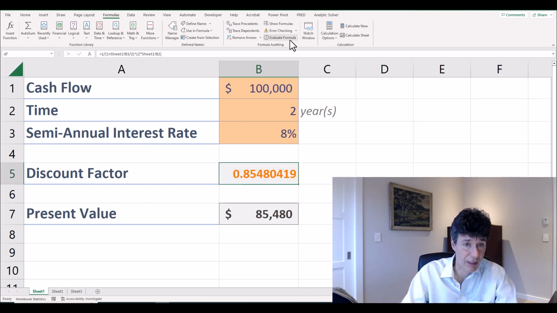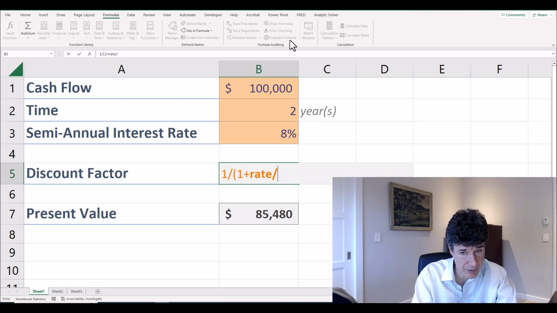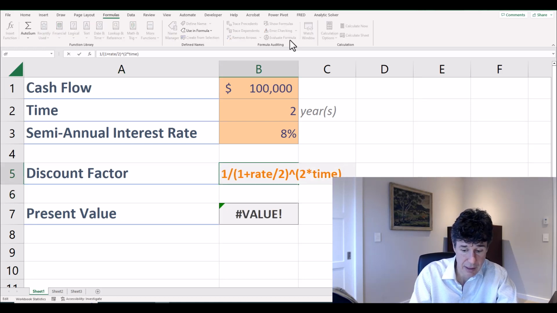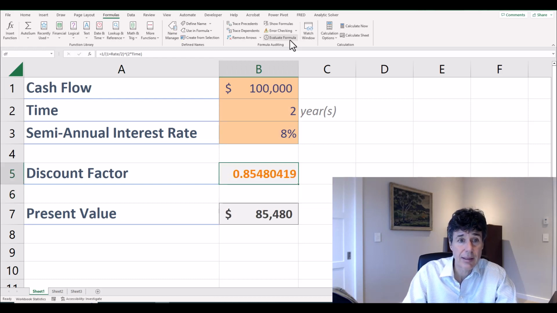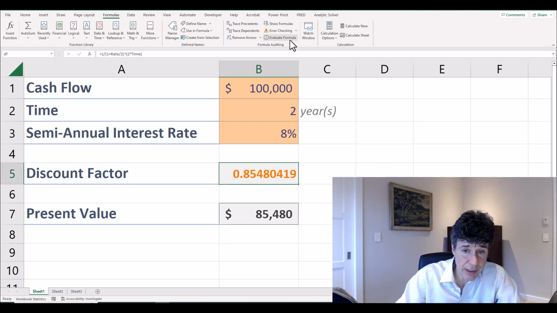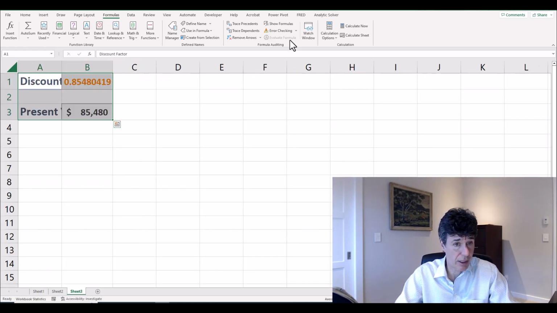Now I can read my formula. What's the discount factor? 1 divided by 1 plus the rate divided by 2 to the power 2 times time. Oops, forgot my equal sign, didn't I? Here's my formula. 1 divided by 1 plus rate divided by 2 to the power 2 time. Present value, cash flow times discount factor. Okay, so that's easy. And the point is, this formula and this formula are really straightforward to read. If I put them on a different page, they're still really straightforward to read. They're read exactly the same.